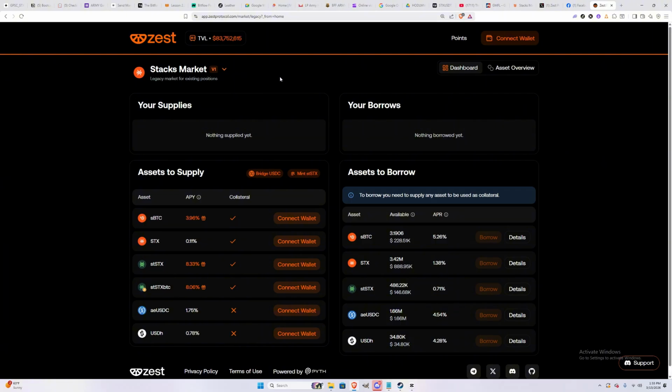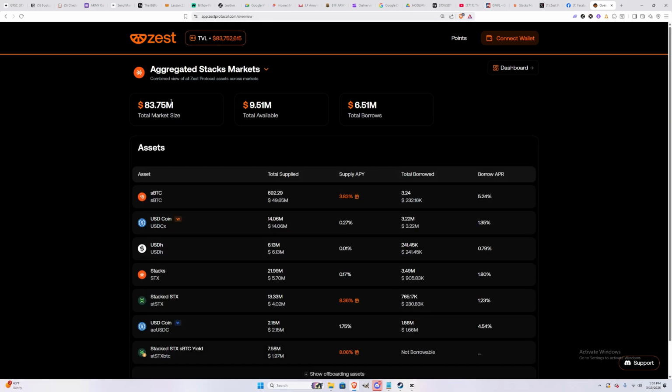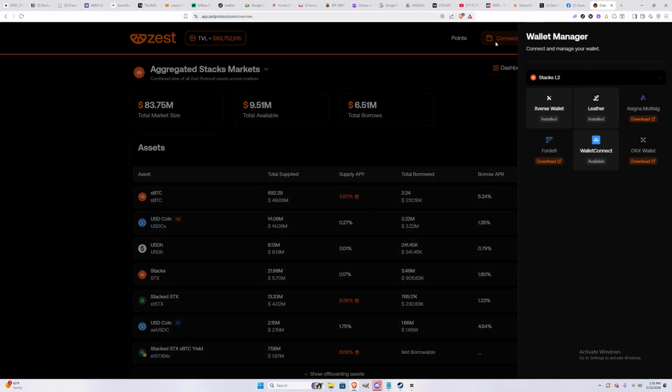Whenever you go to app.zestprotocol.com, you'll see it'll pull up V1 for Stacks markets. What you're going to want to do is click this hamburger menu here and navigate over to Stacks Market V2. Next thing we're going to do is click connect wallet here.